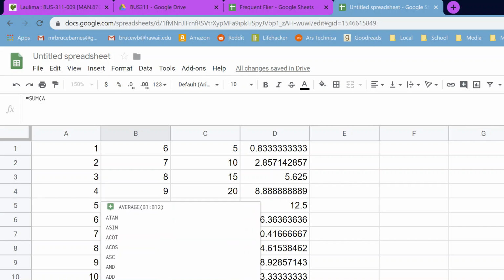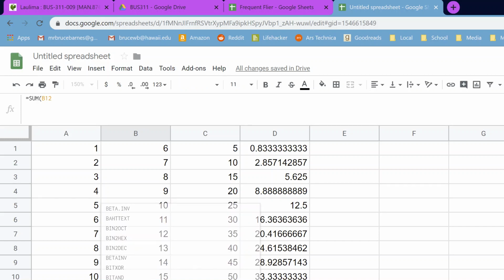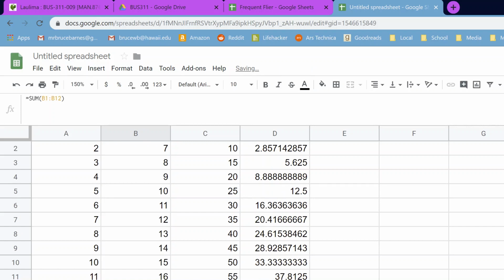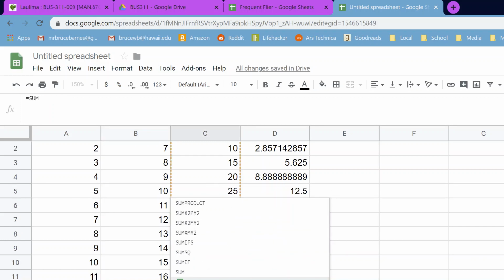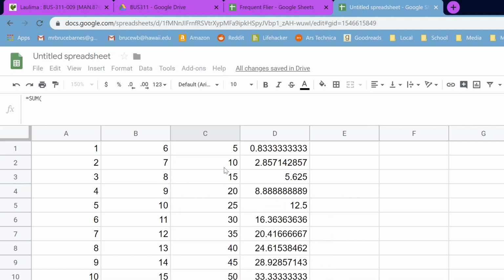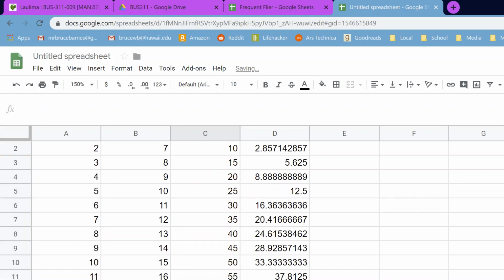Yeah. And then you put B1, and then to make it a range, you do the colon, and then you go to the end, B12. And don't forget the closing parentheses. And that gives you your sum. And again, like what we did before, you could also just type sum, parentheses, and then just drag it to what you want. And then close the parentheses. So that gives you the same thing with the range in terms of C1 through C11.